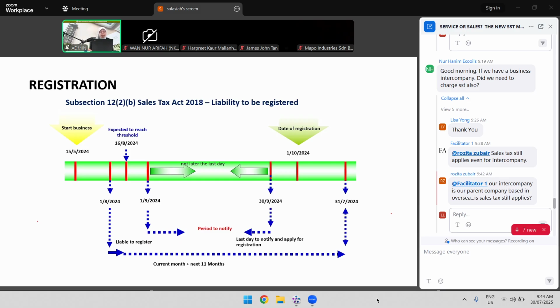Okay, there are 3 dates. You become liable today, meaning in July. You come forward in August to make your application. Then the effective date of registration will be on the 1st of September.